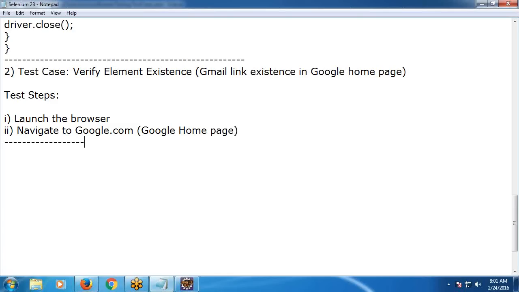Then verifying the existence, that is the verification point. Here we need not capture anything, it is an internal process. Check the existence of Gmail link. If it exists, then pass, otherwise fail. Okay.